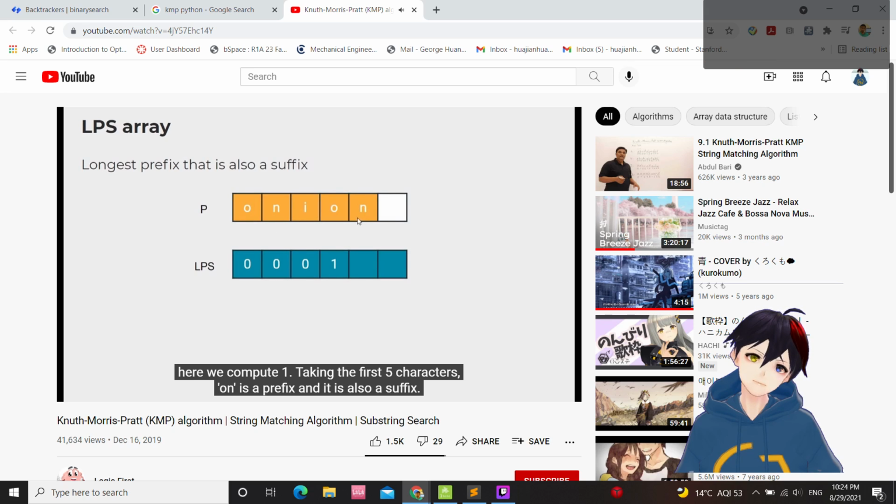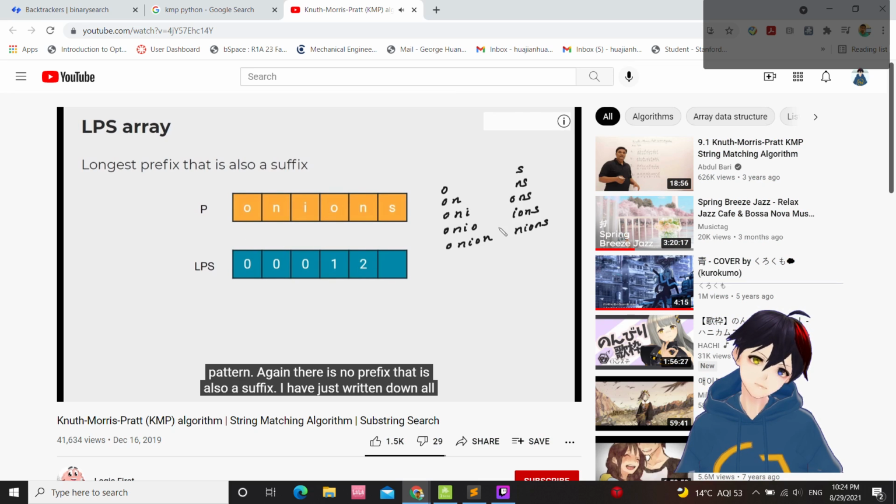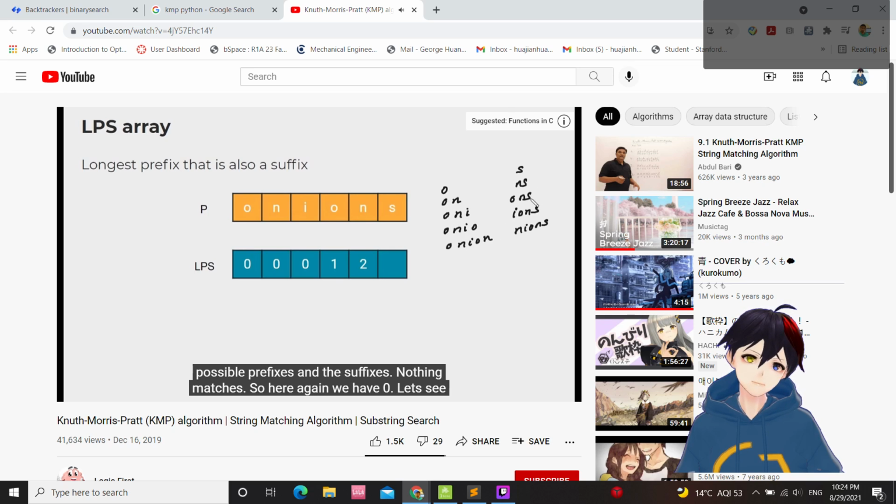Taking the first 5 characters, ON is a prefix and it is also a suffix, the longest possible prefix and suffix. So we have 2 here. Now considering the entire pattern, again there is no prefix that is also a suffix. I have just written down all possible prefixes and the suffixes. Nothing matches. So here again we have 0.